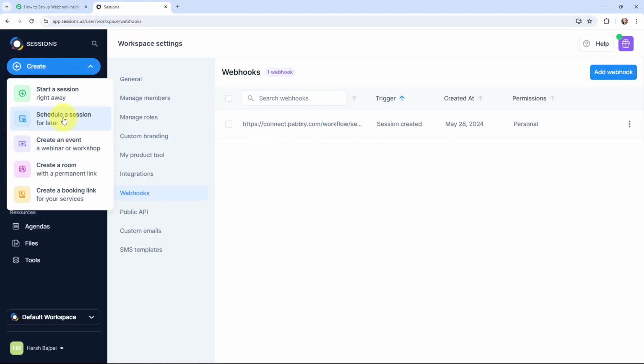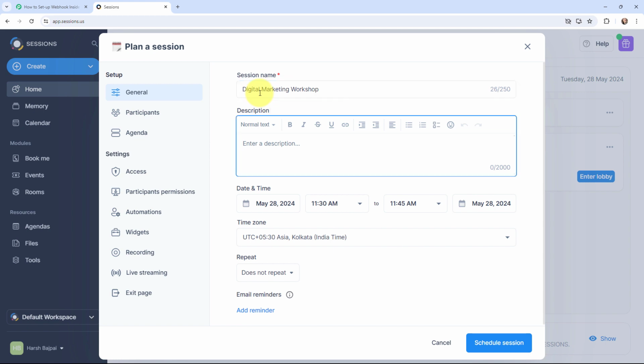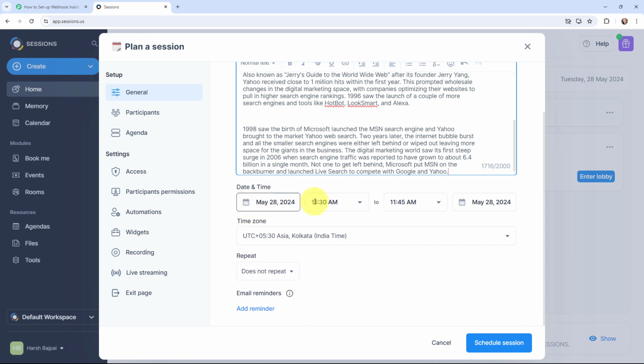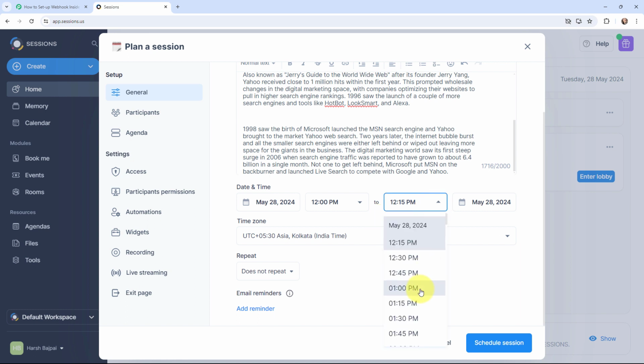So I'm going to go to schedule a session for later type and over here I'm going to give the session name as digital marketing workshop. And now over here, I'm going to mention the description. So I'm going to select the date and time that will be of May 28th. And over here, I'm going to select the time as 12 p.m. And over here, the end time will be of 1 p.m. And over here, you can see the start date and time. So over here is the time zone. And now over here, I'm going to click on schedule session.